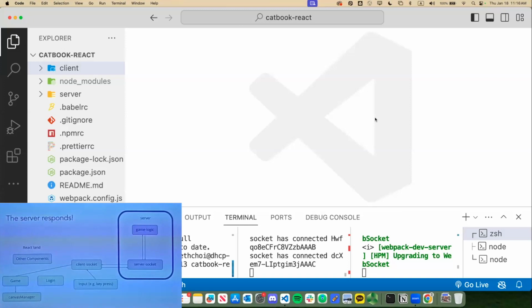Once that game update happens, we'll have to send all the updates that happen back to the client. So this will happen from game logic to server socket, where an event emission will take place. The client socket will catch that event and execute a callback function that will update the game components, which will pass that information down to Canvas Manager to update what we should animate on the screen.